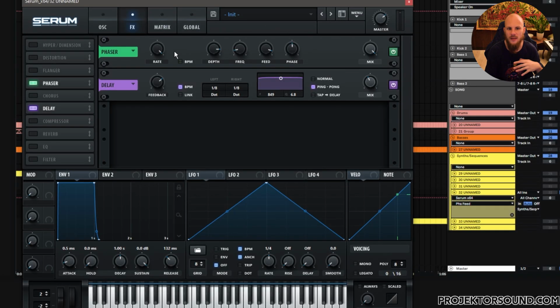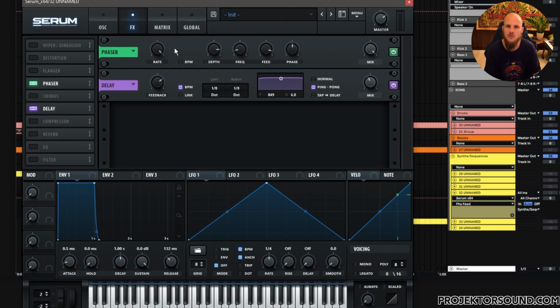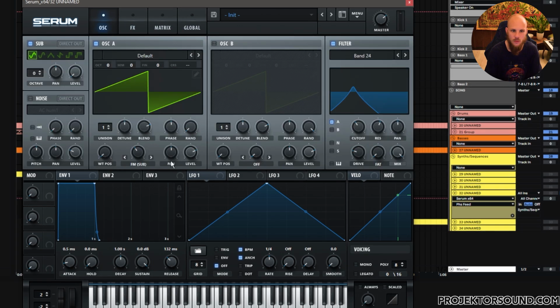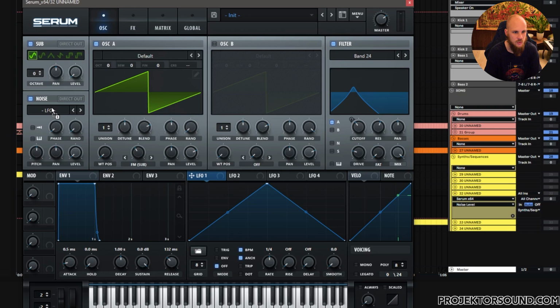But let's say that you're not entirely happy with the actual rate that we're going to get here and you want to go a little bit higher than this. What we can do is use the noise oscillator, like I said before, as a modulator. So we'll go back in here, turn on the noise oscillator, and then turn down its level. You can just drag an LFO in there.